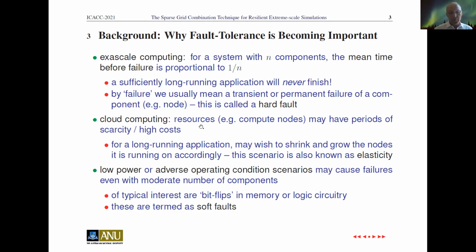Now, in cloud computing, there's a variation of this and of resilience. It's basically a situation where you have varying costs for your compute resources. When the resources are high, you'll probably want to use few of them. And when it's cheap, you want to use many of them to get the best price for performance for your computation. So that's called elasticity, and this is very closely related to fault tolerance.